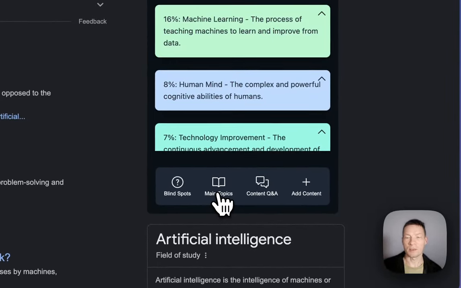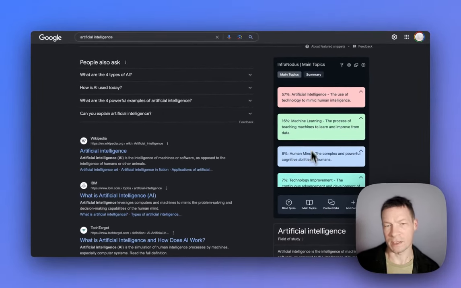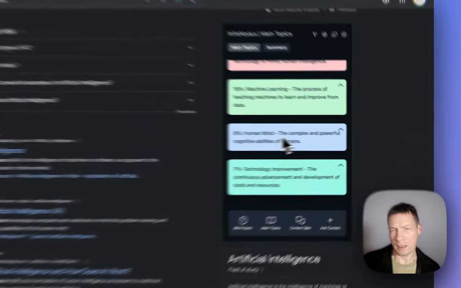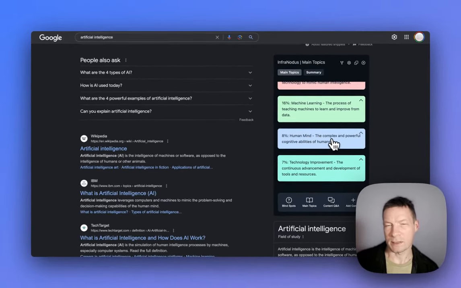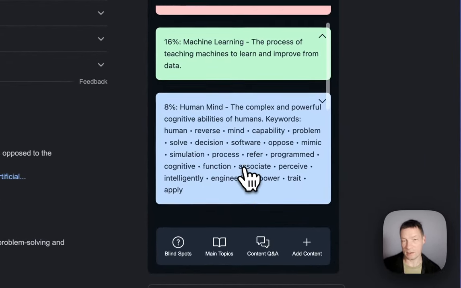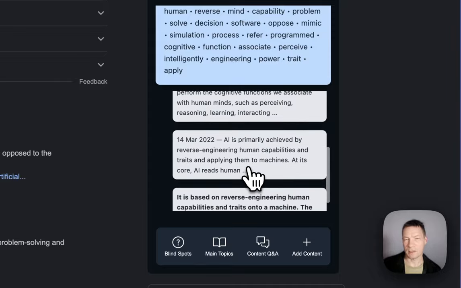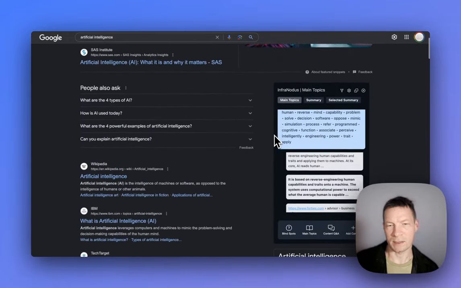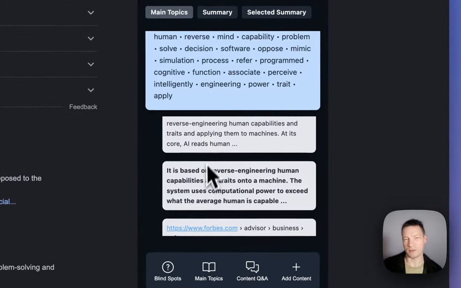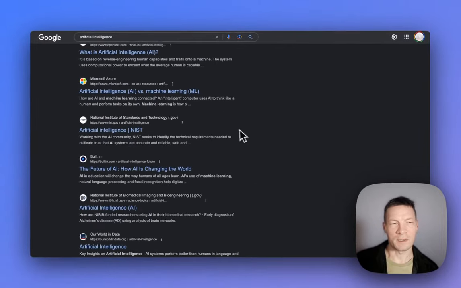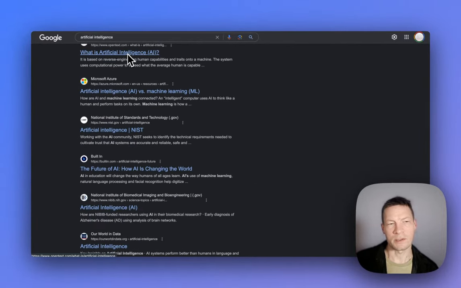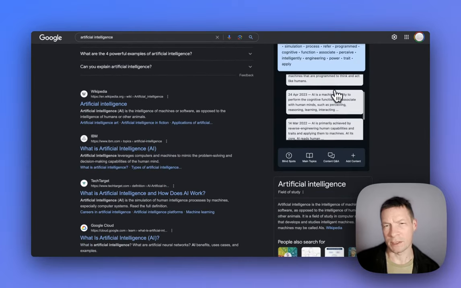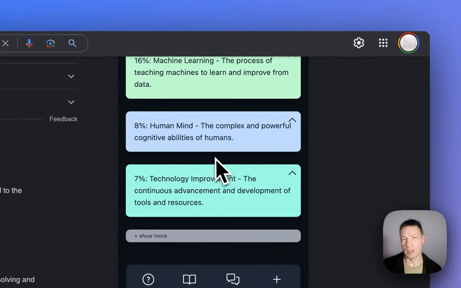One last thing I want to show is that you can also use this tool to jump to the topic that you're interested in. So let's say I'm searching for artificial intelligence, like I'm doing in this case, and then I see that there is a cluster of ideas on the human mind and the complex and powerful cognitive abilities of humans. I can click on this topic, and then I can see what are the search results where these ideas are present. And then I can jump to the search results that are most relevant. For example, if it's bold, it means it's one of the most relevant search results for this topic. And if I click here, then I can click on the search result and open it on a separate page to explore this aspect of artificial intelligence further, the aspect of the human mind. So this is how it works.